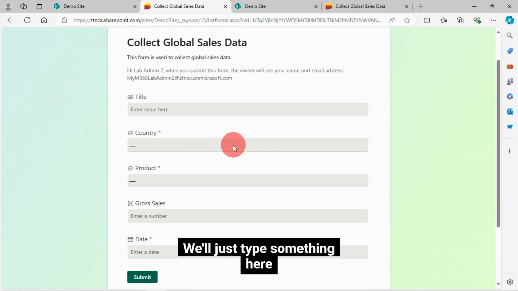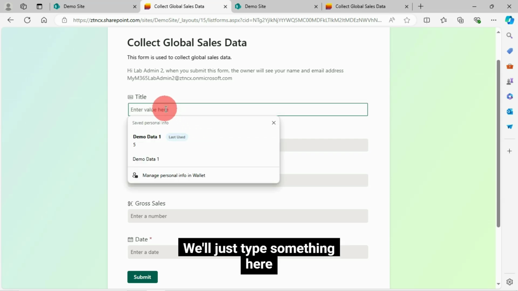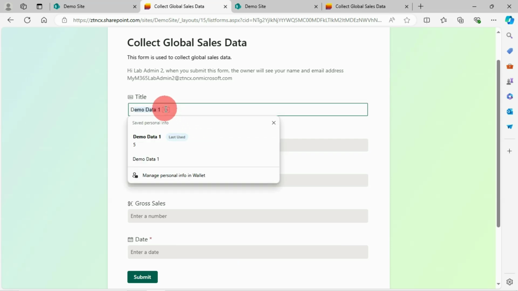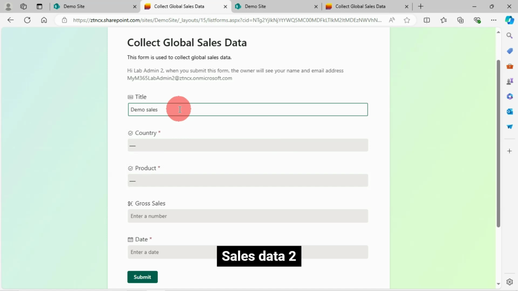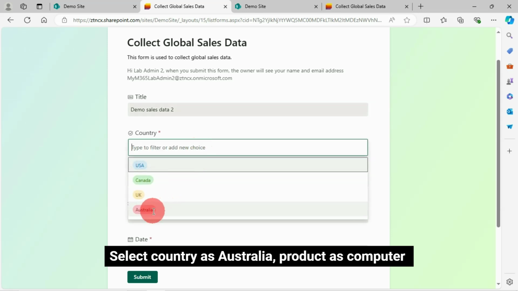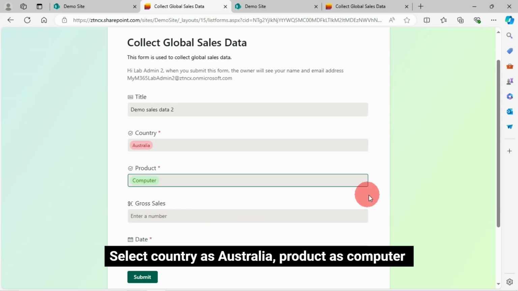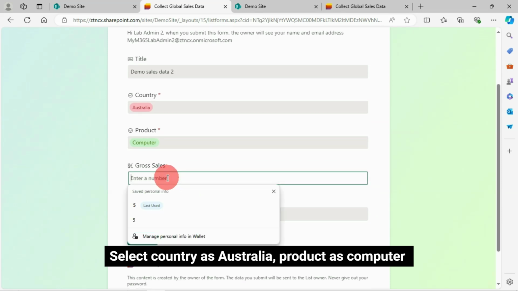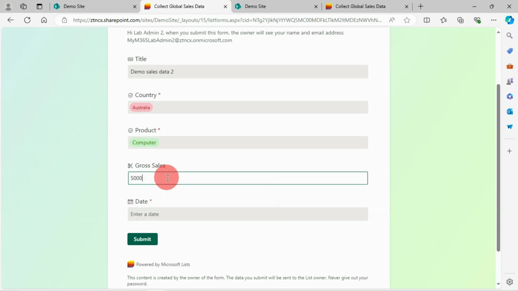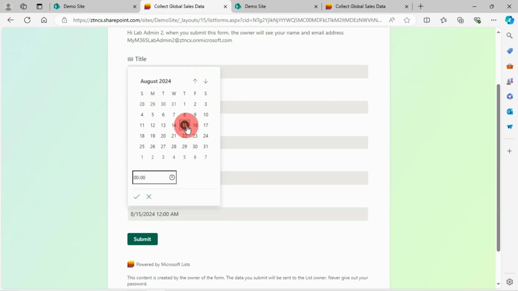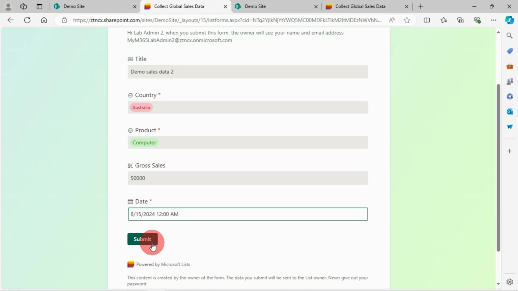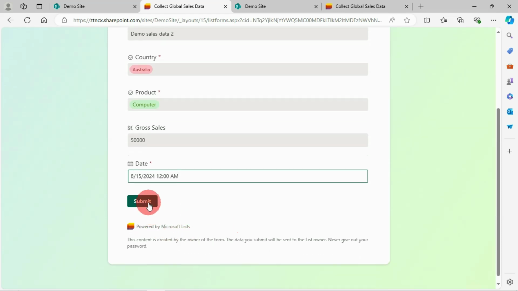We'll just type something here. Demo. Sales data 2. Select country as Australia, product as computer. Gross sales as 50,000. Then you select the date. Then click on the Submit button.